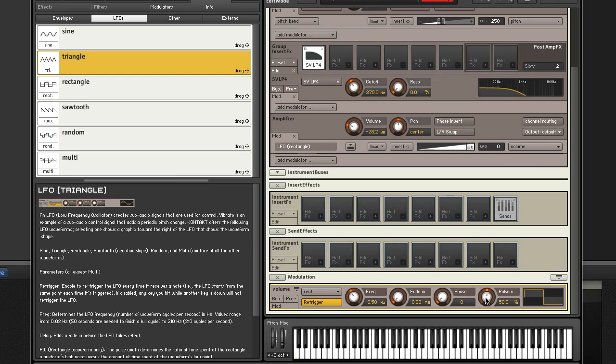Pulse width is only on the rectangle waveform. This adjusts the duty cycle of the waveform. This determines the ratio between the high and low parts of the cycle. A pulse width of 50% results in a perfect square wave.